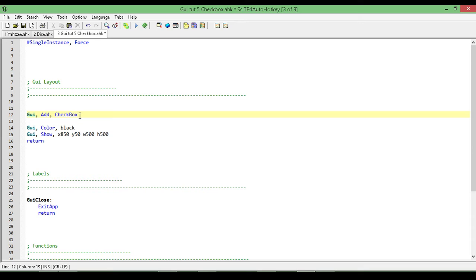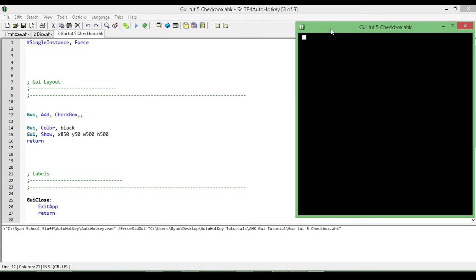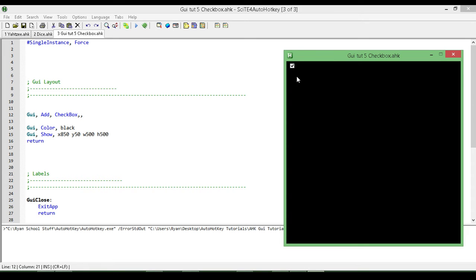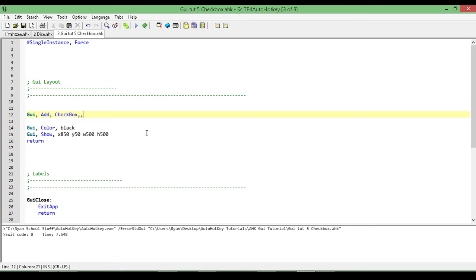Okay, so we have our control. Then after our control's name, we put in a comma, and anything that follows this one comma is our options. There's tons of different options that we can use, and I'm going to go over most of them throughout this tutorial. And then after our options, we'll have the text that we want to have beside our checkbox. We don't need that right now, so I'm just going to go ahead and run it, and you will see. Okay, so here we go. We have a checkbox, we can check it, and we can uncheck it. Easy stuff, right?